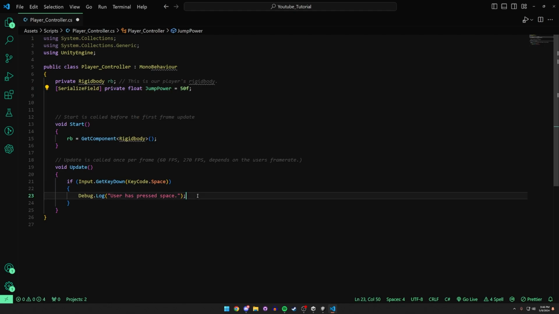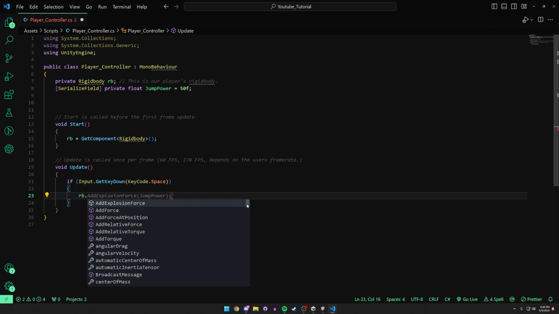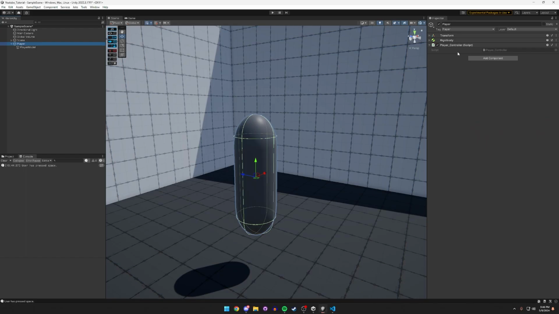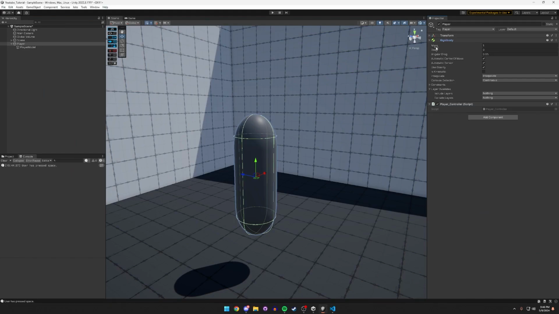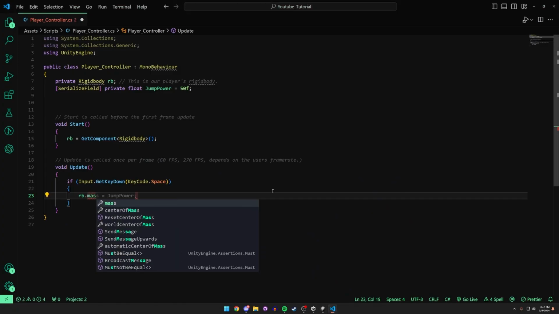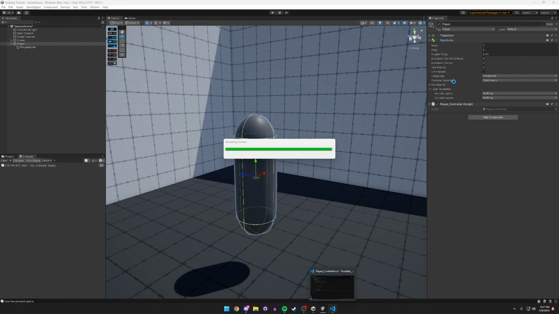So we actually want to make ourselves jump. I'm gonna delete this line here, and I'm gonna do rb. So now if we press dot, this is dot notation, and we get every single property. All these properties you see here on the rigid body, you can change inside the code. So let's say we wanted to change the mass to 50. I'm gonna do rb.mass, and it shows up right there. Let's do 50. And I'm gonna save and go back in.